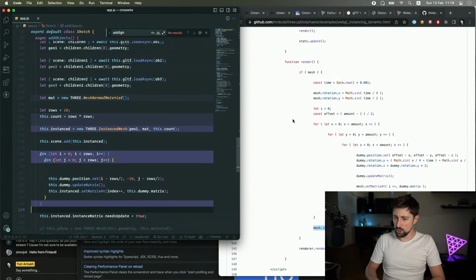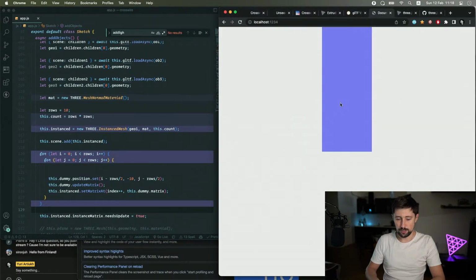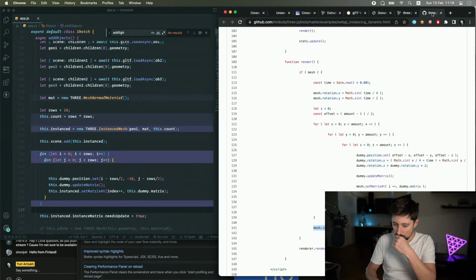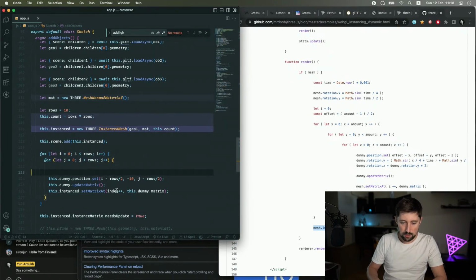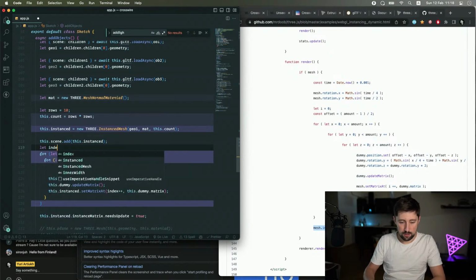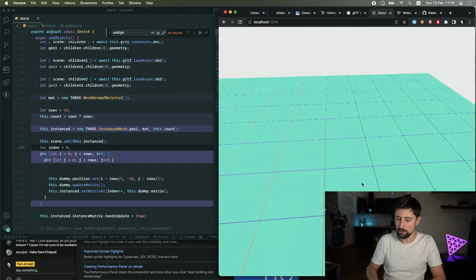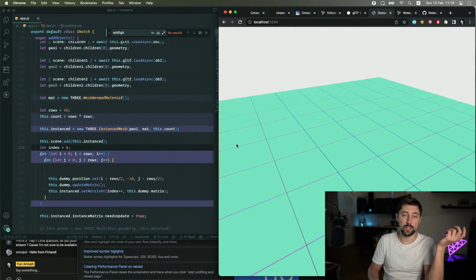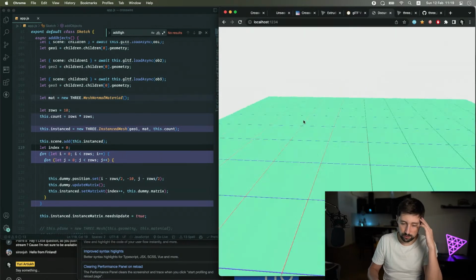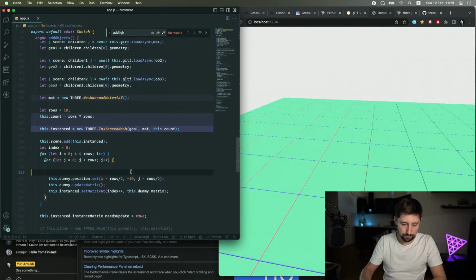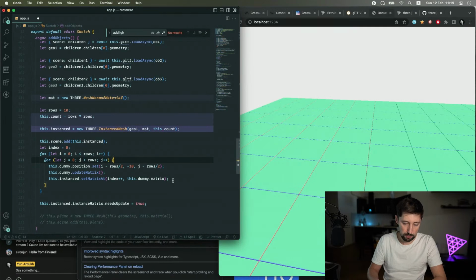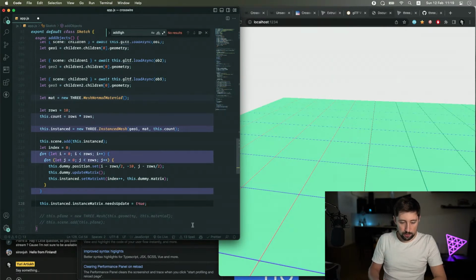Right. So this should work, but it doesn't. And why is that? Yeah, this instance set matrix at, maybe this was missing. Yeah, I believe so. So now we have the grid. And this is already an instanced mesh, so it's only one render call here, which is really good for performance. Really good.